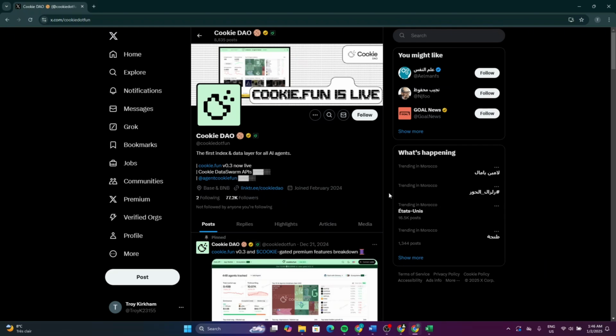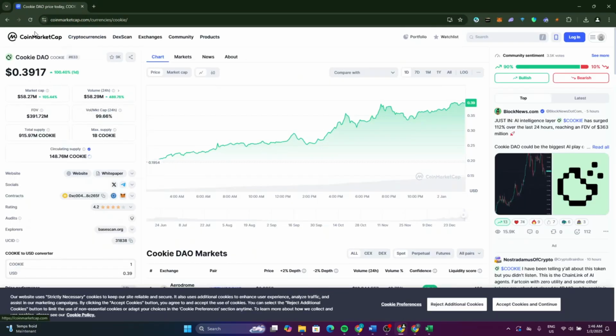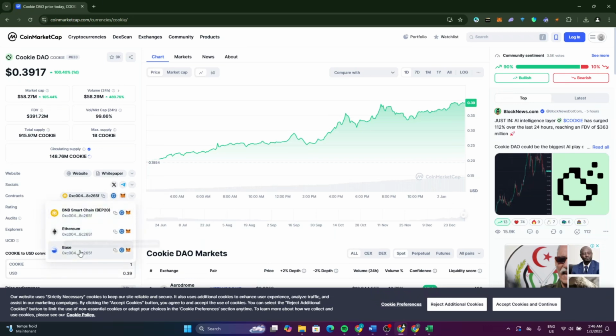Now, after that, go and check the Rex account. As you can see, they have a big community there, and keep following the updates about this token. Now, to be able to buy this token, go and open it on CoinMarketCap and go to contract. Now, as you can see, you have different token addresses here. Now we will use the token address under the Base network, as you can see, and copy it from here.